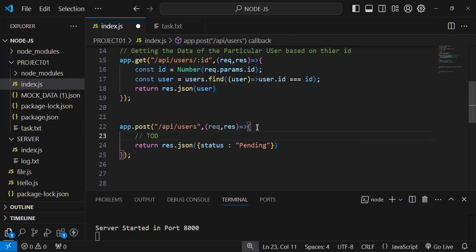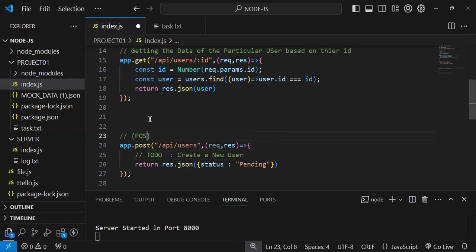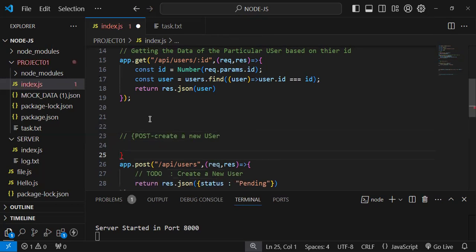So this is with respect to post. So let's just follow the task here. Post creates a new user, right? Right now I'm done with this post method. This is with respect to the post method. Create a new user, right? I'll tell you why.